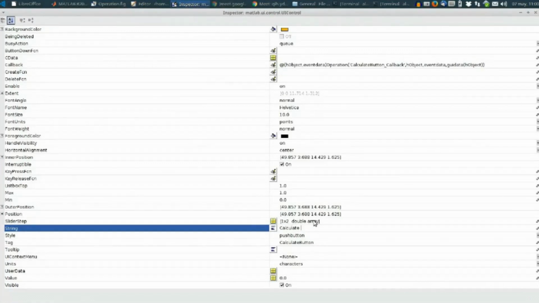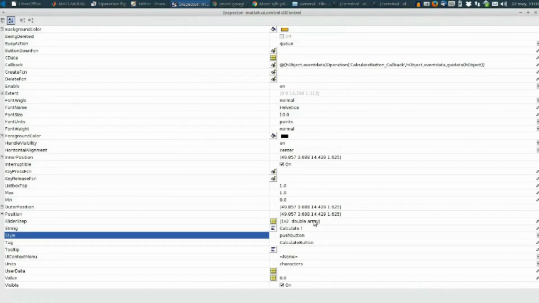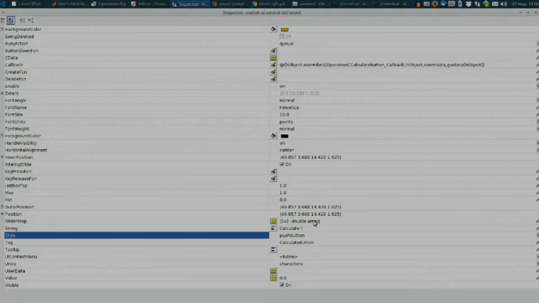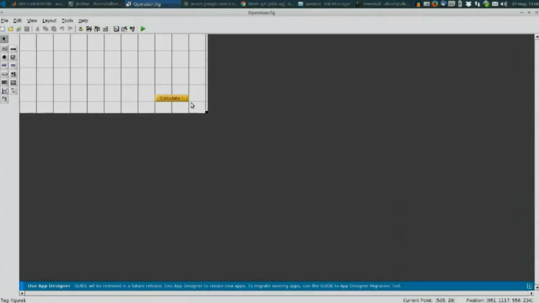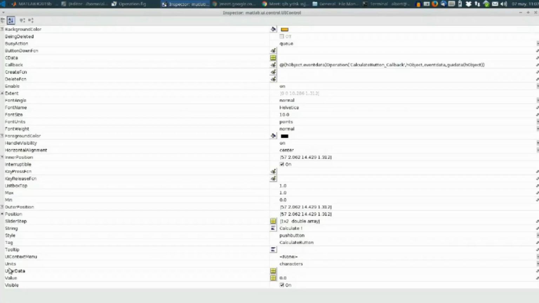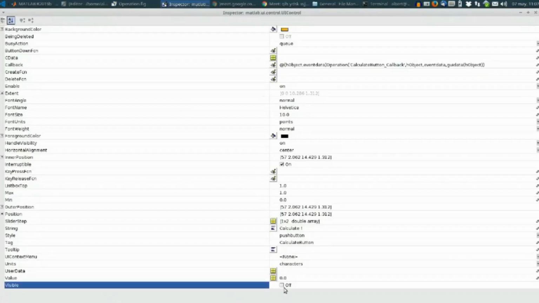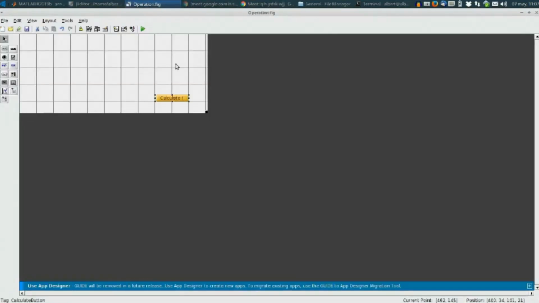Because the aim of my application will be to get 2 numbers and do some operation on them, right? So now we have the button in here. The button is enabled. If you want to make this button not visible, just uncheck this, off, on. This way the button will not be visible. Now it's visible, right?